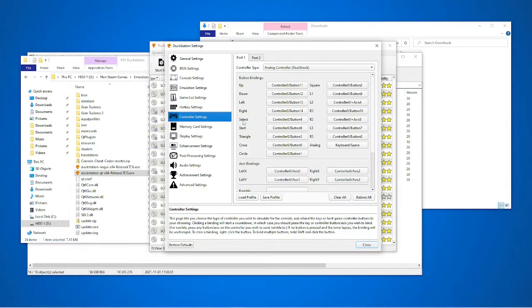Controller settings is where you set up the controller and map out the keys or the buttons, if you happen to have an actual PlayStation controller, or any controller really. I'm just using some cheap generic brand controller. It works perfectly fine, so you likely won't have any issues there.